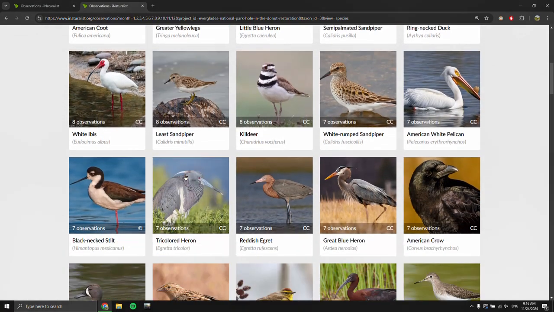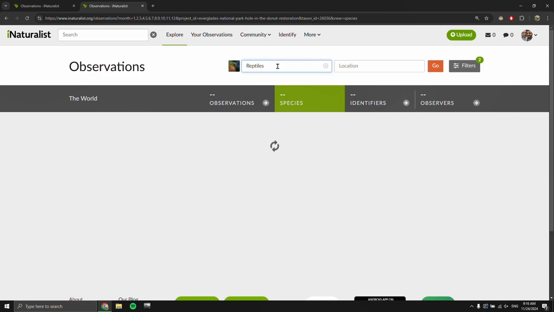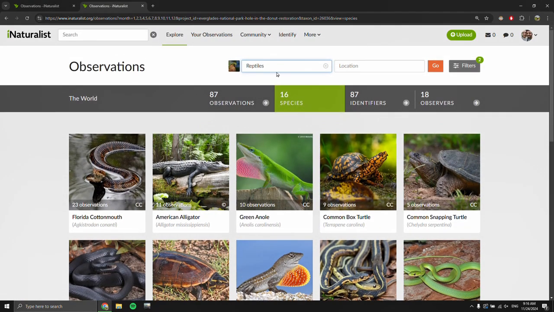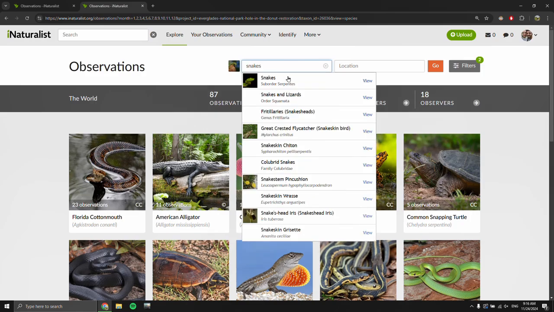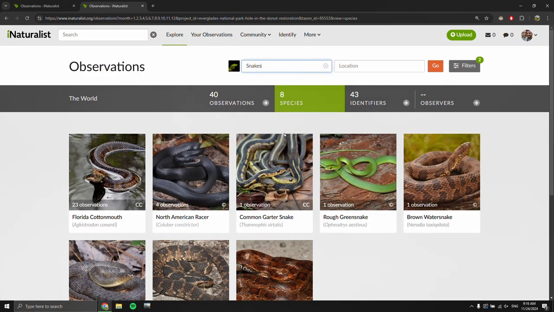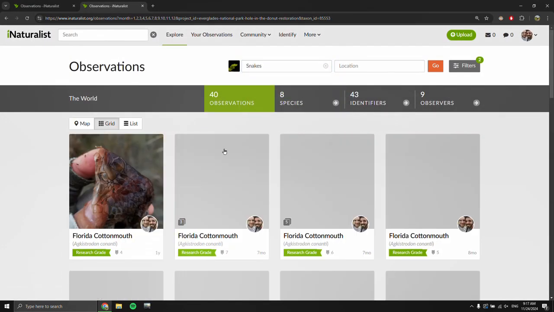And you can kind of scroll through. You can do this for anything. You can do this for reptiles. And you can get specific too. If you only want to see snakes, instead of searching reptiles, you type in snakes here. Okay. So the possibilities are endless. This is why I'm so obsessed with iNaturalist, because the way that data is organized is really, really convenient. It's just a great way to learn about what you can find.